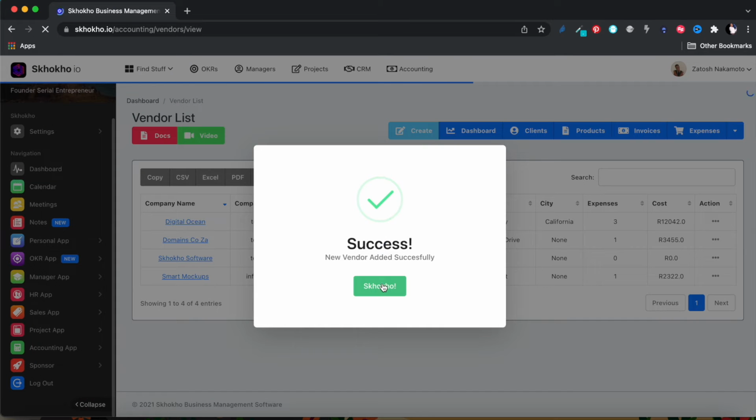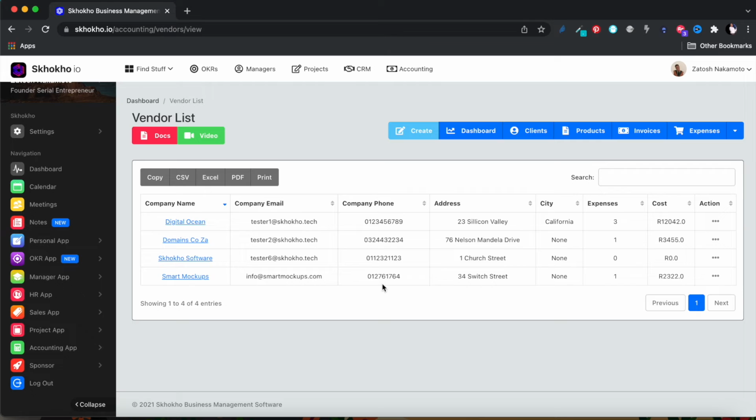The new vendor you have just created will be added to the list. There are currently no expenses or cost associated with this new record. You can enter new expenses from the expense list page. To view the details of a vendor, click on the name of the vendor. Since our new vendor has no records, we will click on this one over here.